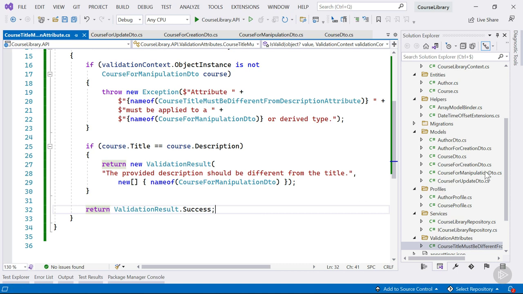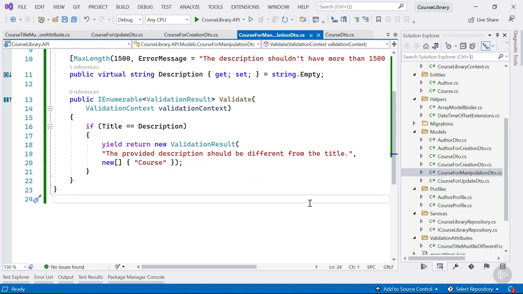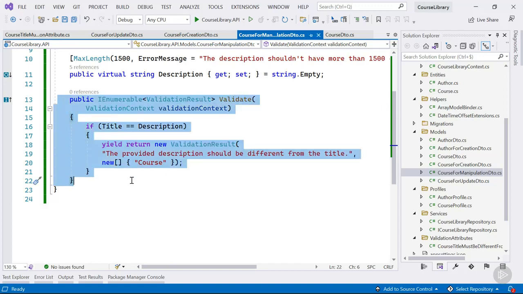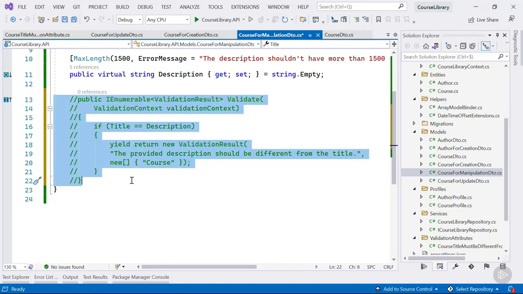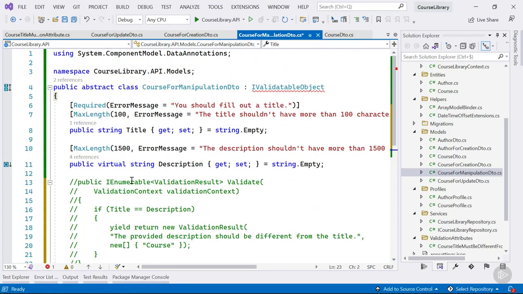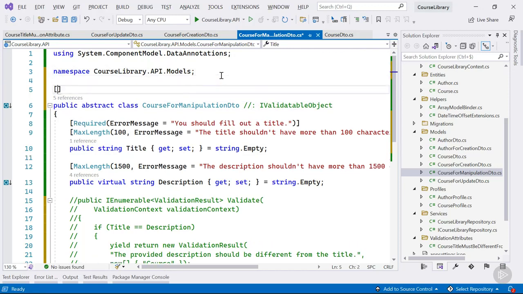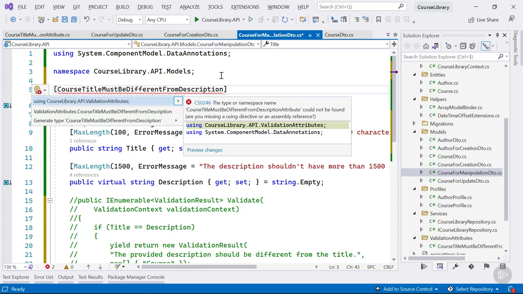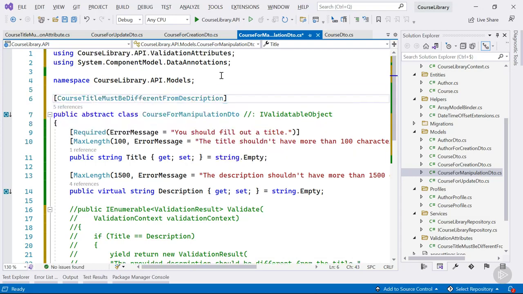Let's open the CourseForManipulationDTO and apply it. First, let me comment out that Validate method from the previous demo. We no longer need that because this validation rule will now be checked by our attribute. So we apply the attribute at class level. We do need to import the Course Library API ValidationAttributes namespace for this to resolve. Alright, let's save this and let's build and run this.